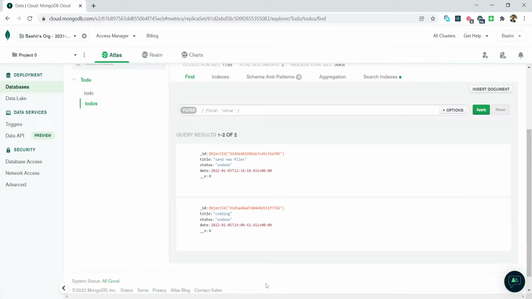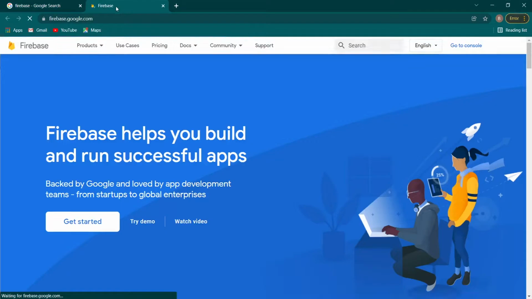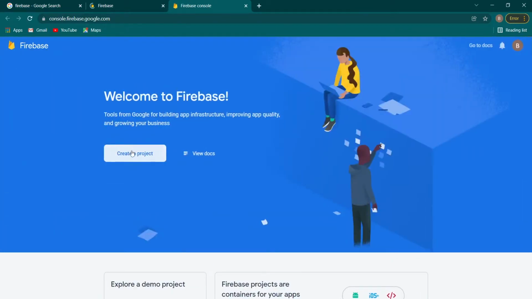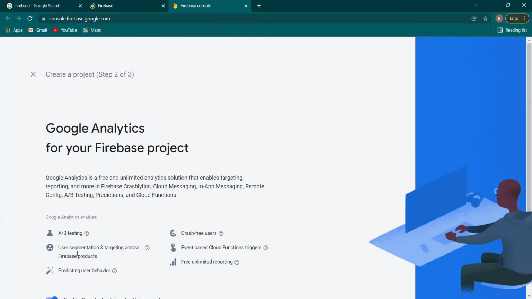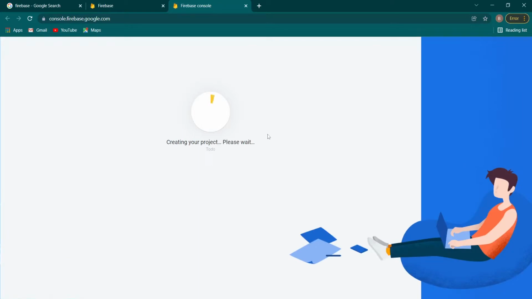Let's now deploy our front-end code to Firebase. Firebase is a platform from the Google company used for creating mobile and web applications. If you want to log in to Firebase, you must have a Google account. Once you're logged in, you can get started. And here you can create a project. You can name your project. In my case, I'm going to name it todo. Press continue, scroll down. Again, continue, select an account, the default account for Firebase. Now my project is going to be created.